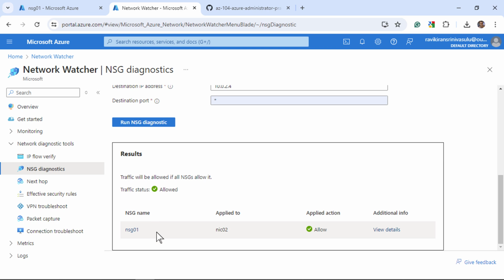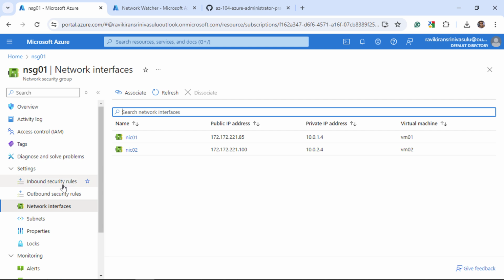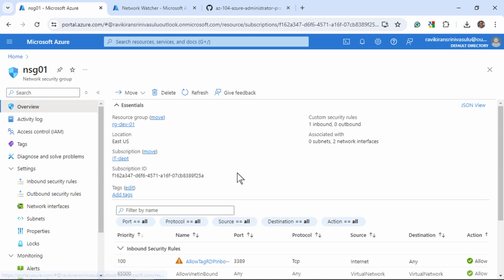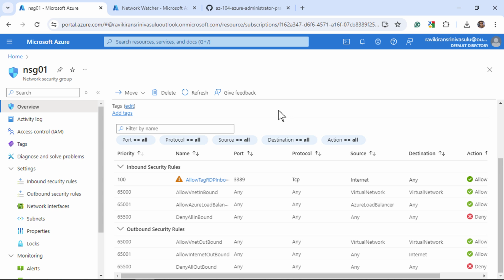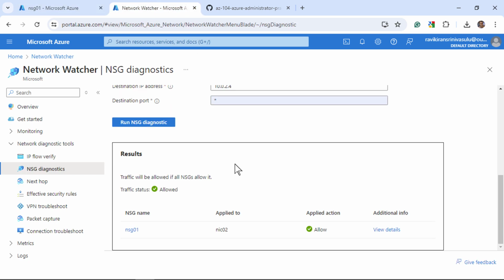NSG Diagnostics says traffic will be allowed from VM01 to VM02, and it will be allowed if NSGs allow it. Now, in the NSG, there is no rule which is preventing the traffic from VM01 to VM02 over the ICMP protocol. So that's why NSG Diagnostics say the traffic will be allowed, but you need to understand here that there are no actual connectivity checks that are being done by NSG Diagnostics to check if VM01 can ping VM02.